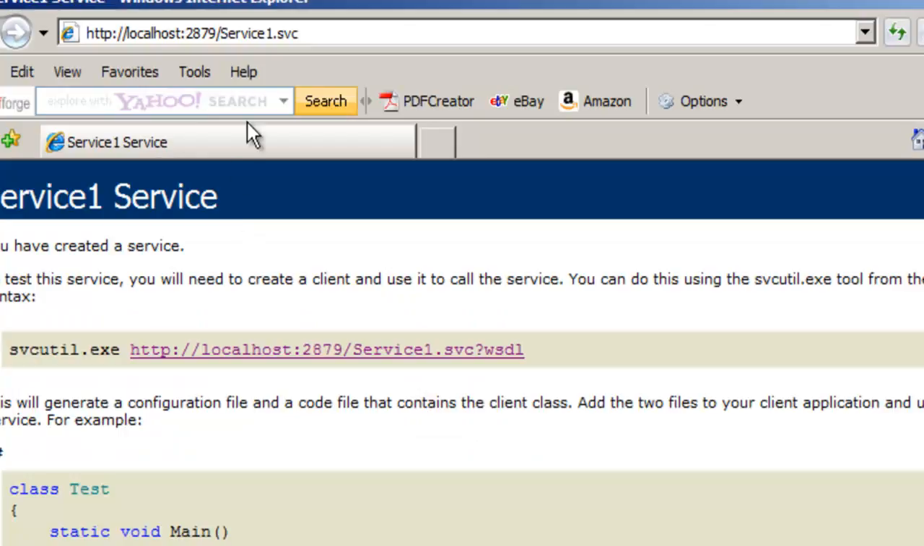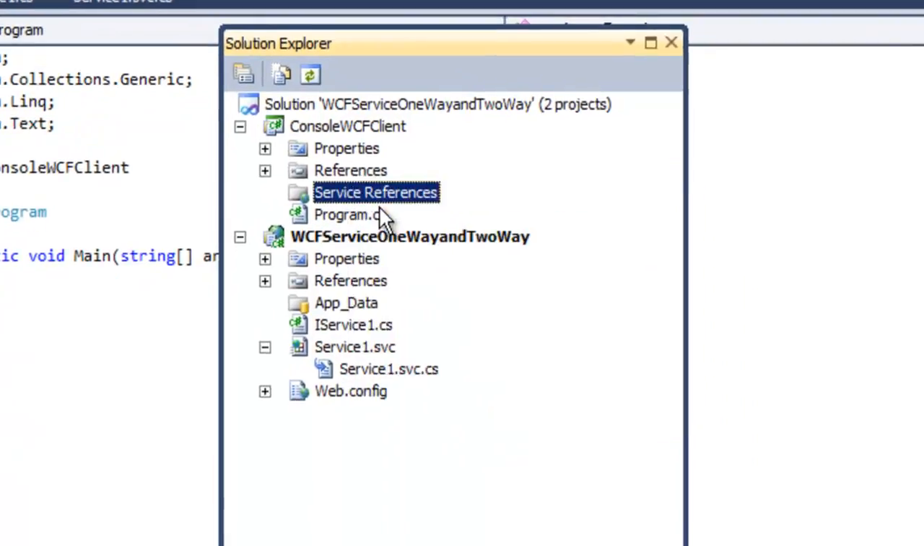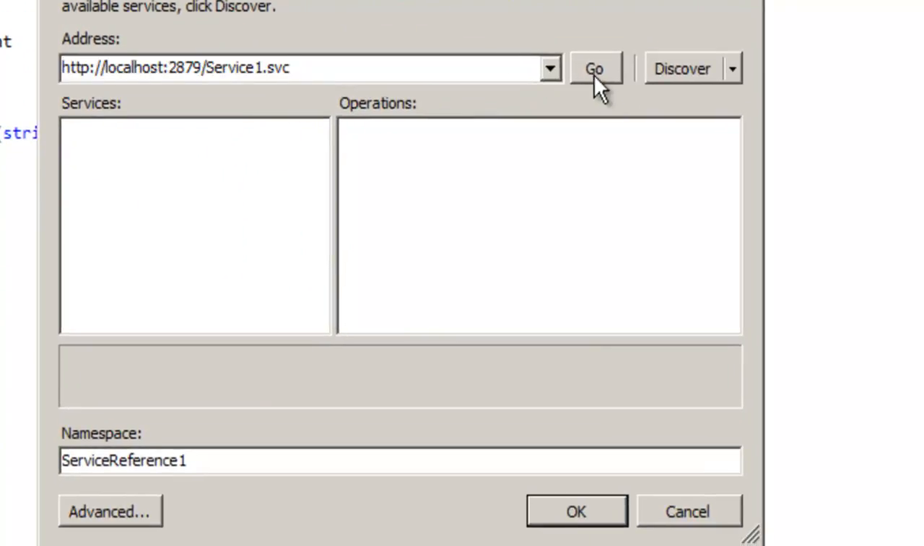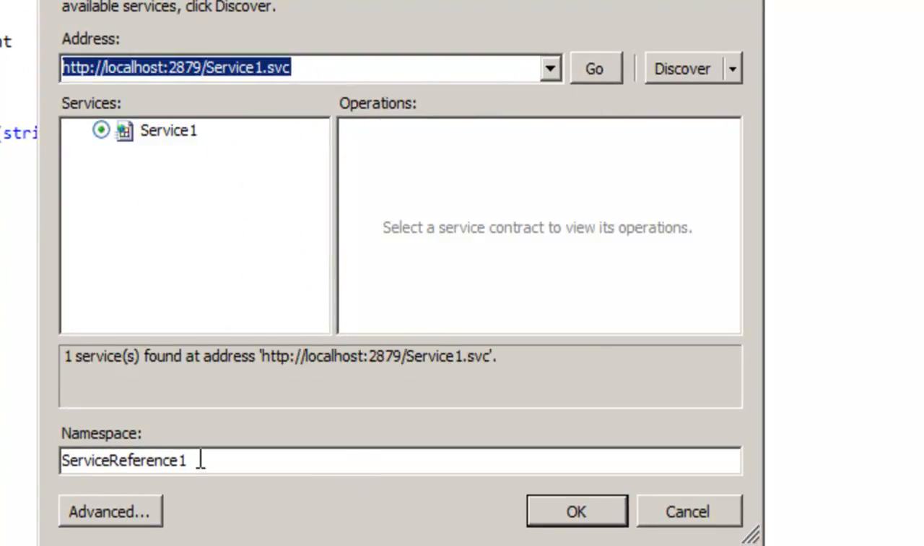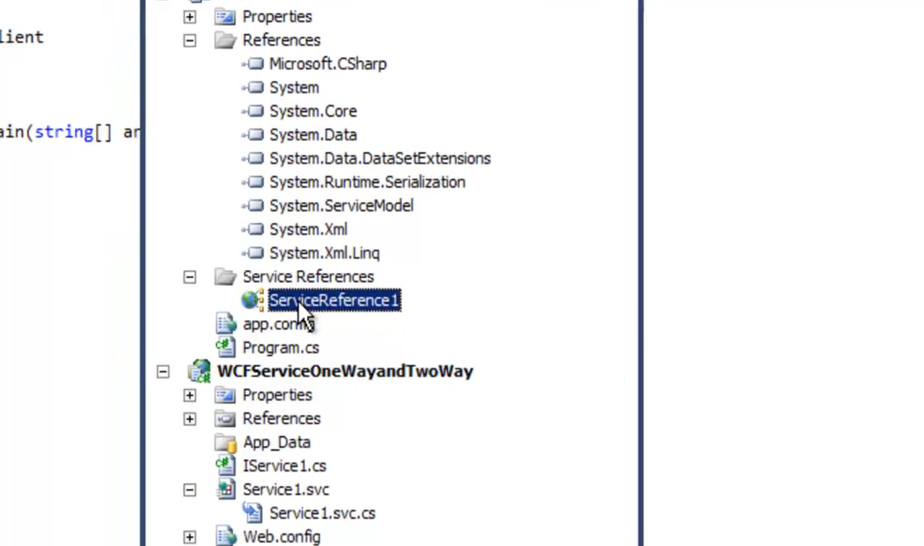So let me quickly go and get the SVC URL here, and let me go back to my client and do a add service reference, Control V, and let me generate the proxy here. So I'm keeping the same namespace what is defined here, and let me press OK. So that's where the proxy object is generated, service reference 1.